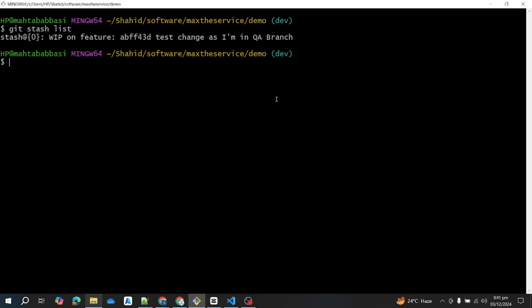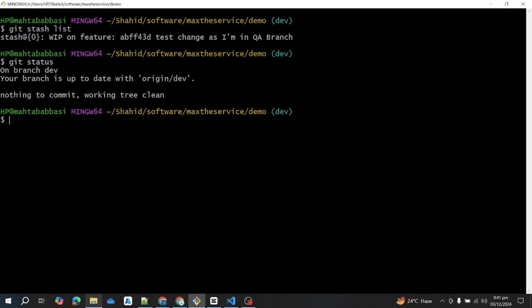Okay, so let me see the status if there is any change. Git status. Yes, our branch is up to date and nothing to commit. And what do I have in stash? Let me just use a command. To save a stash, I can use git stash save with a message.